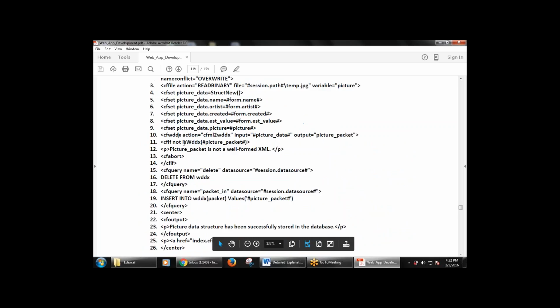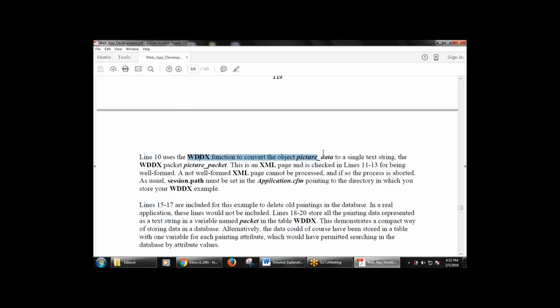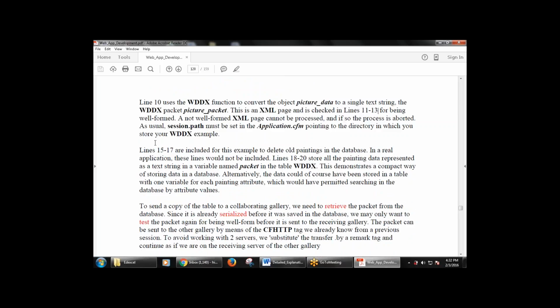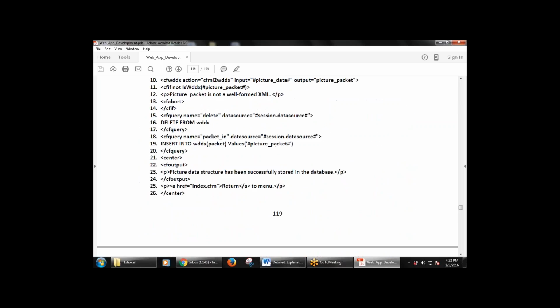Line number 10 uses the action equals to this one, that is explained over here, that is used for representing the picture data as a single text string. And this is an XML page that is used to check out the data in lines 11 to 13. Then lines 15 to 17.